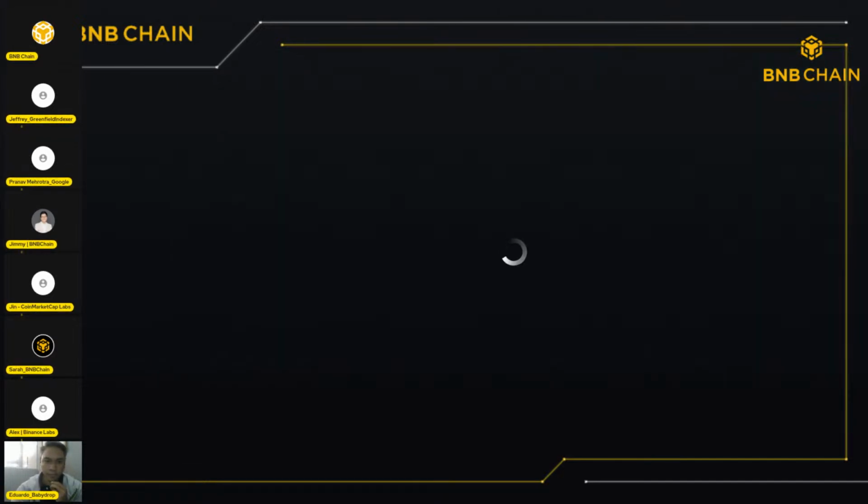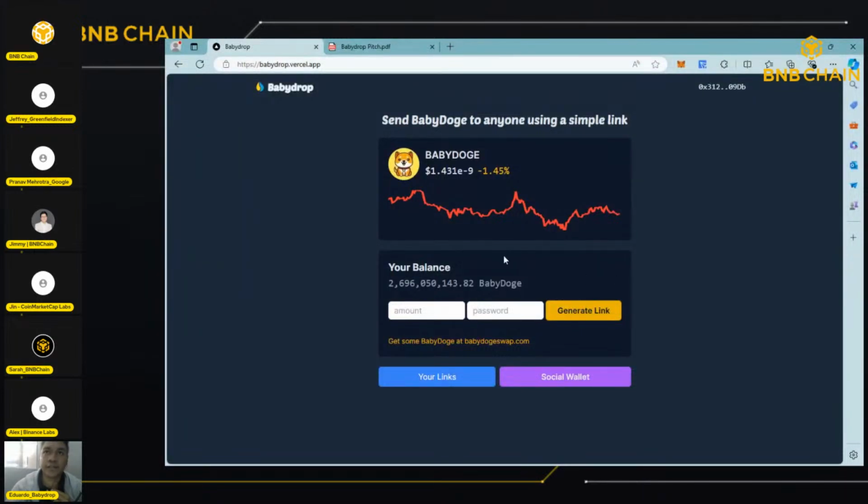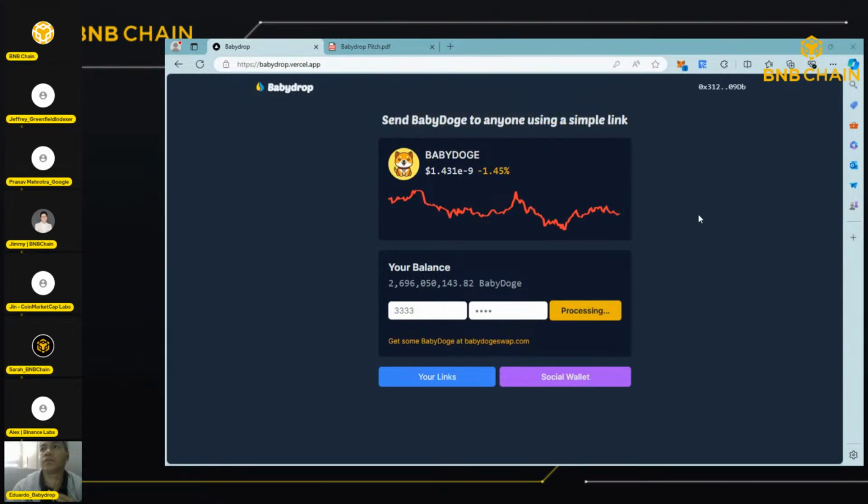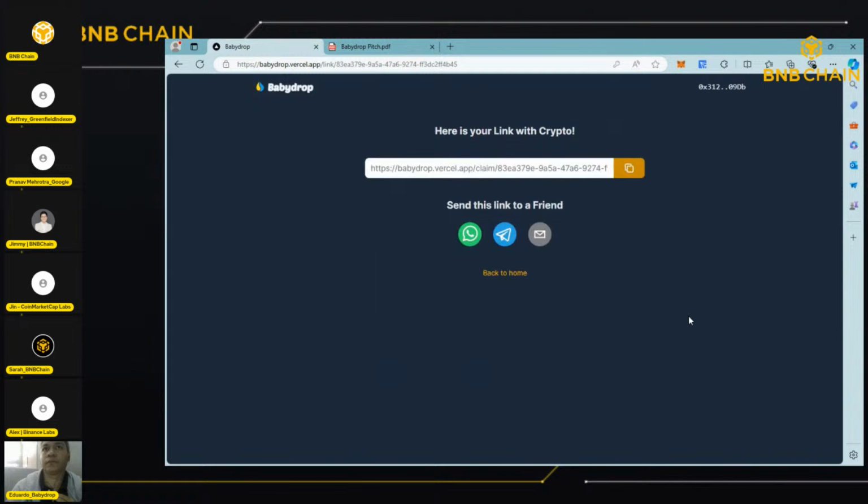I'm sharing the screen. Here is the interface. You can set the amount, add a password if you want, and then generate the link. Send the transaction for the tokens. And then this is the link.